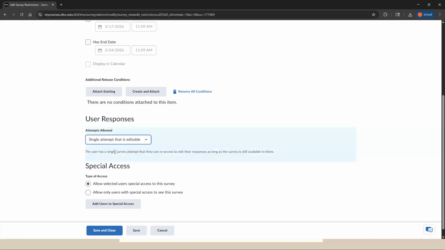The next option is to provide a single attempt that is editable. That means each student can only take the survey once, but they can go back into that attempt and change their responses if they'd like. What's important here is that if a student takes a survey, submits it, and then reopens it to edit it, you will not be able to see their attempt unless they hit submit again.